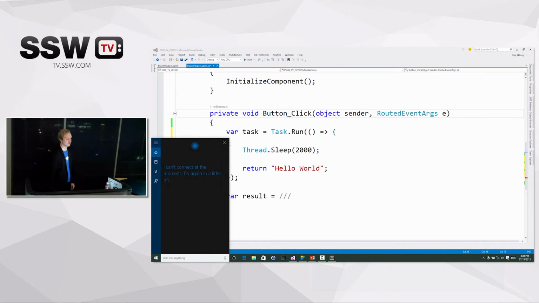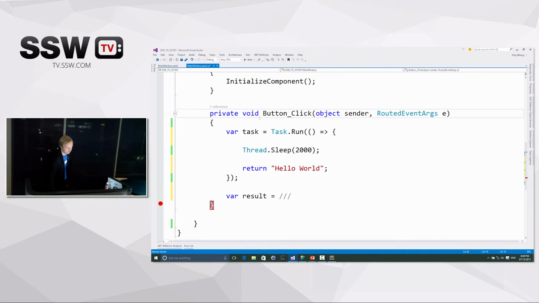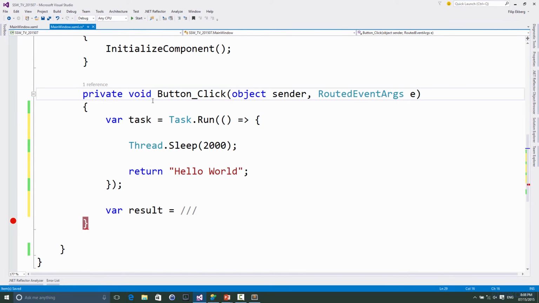First, what I have to do is to decorate. Cortana, want to talk to me? Go away.